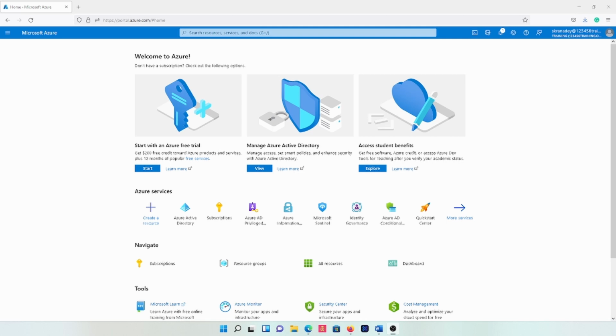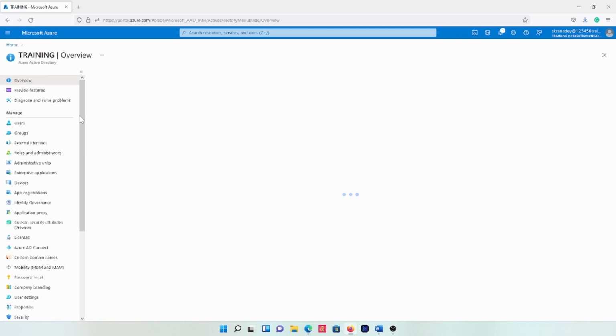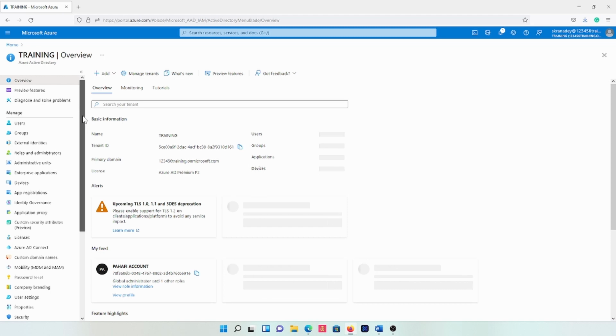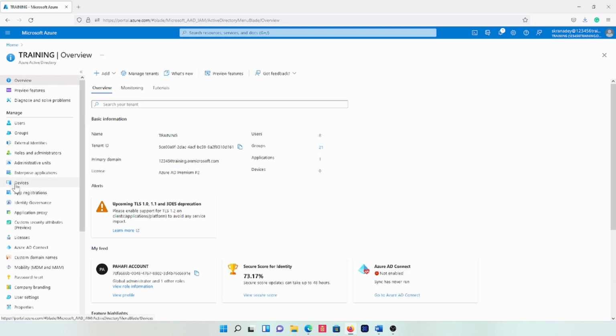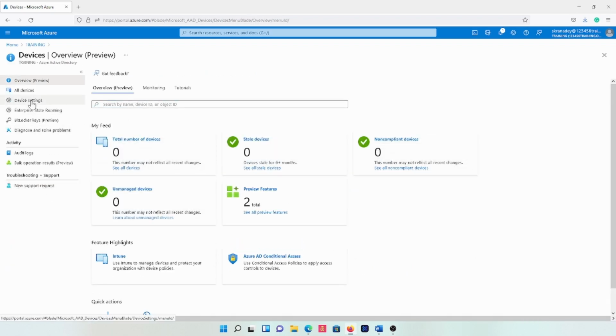So I've signed into portal.azure.com with a global administrator privilege, and the first thing we'll do is navigate to Azure Active Directory. On the left hand side, on the Azure Active Directory administration blade, you will see settings, devices. So just click on devices, and then we have to go to device settings there.